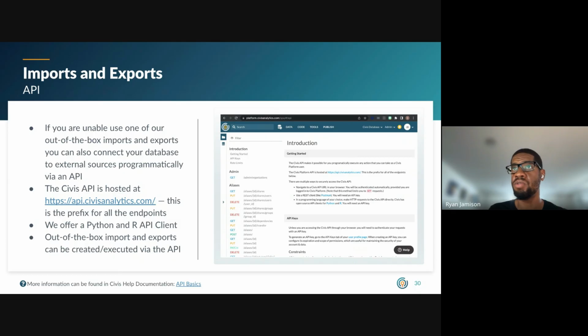So if you're unable to use one of our out-of-the-box imports and exports, you can also connect your database to external sources programmatically via an API. I've seen clients do this where if we don't have an out-of-the-box integration, they'll create a script to bring data in, and we'll talk about scripts a little later. We also have the Civis API, which is hosted at the URL right there. And this is the prefix for all of our endpoints.